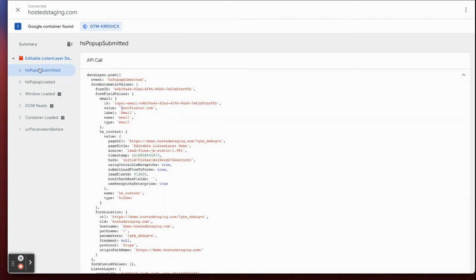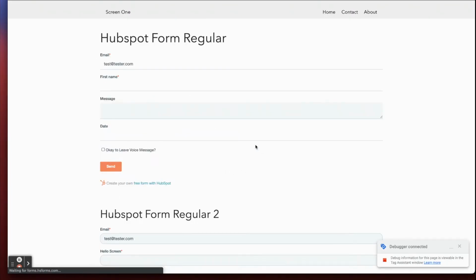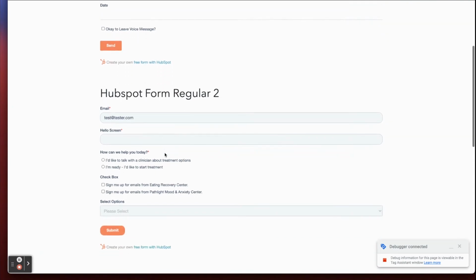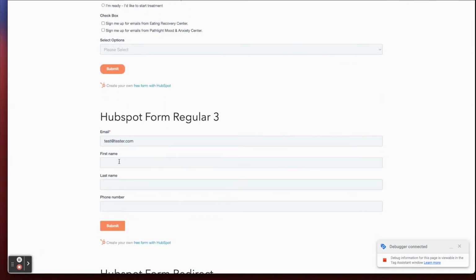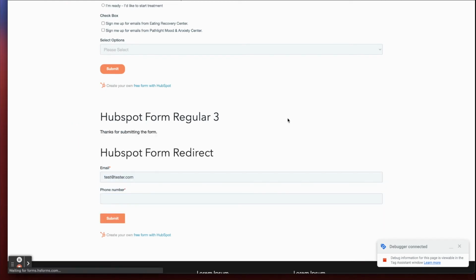So now we've taken a look at the pop-up forms. Let's jump over to a simple regular form. Now, some of these regular test forms are going to redirect the user to a thank you page. Some of them are not. So let's just test one out and see. This one did not redirect the user to a thank you page.